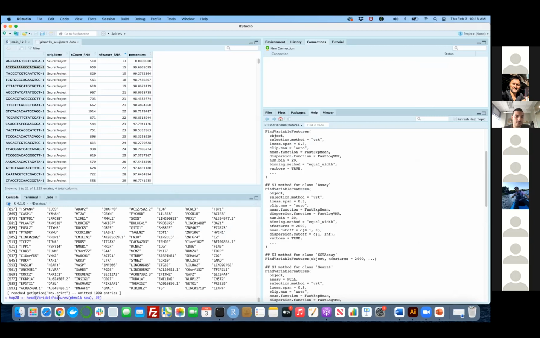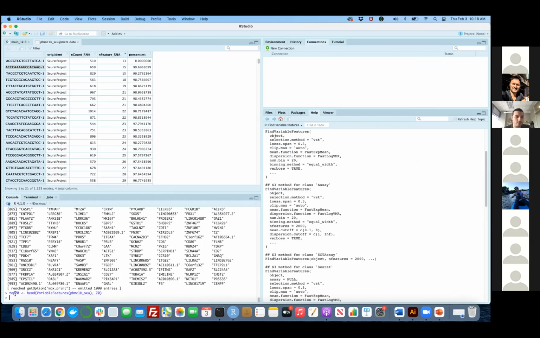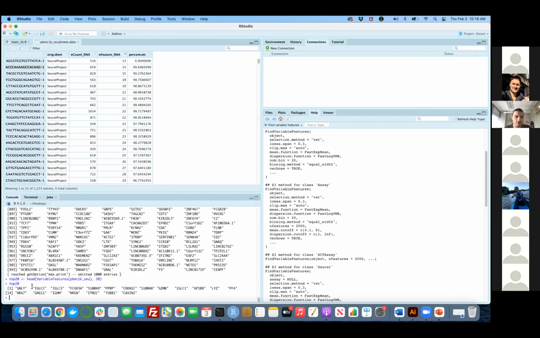What I'm doing over here is that I am searching for the top 20 elements in this list, which has all 2000 variable features that we've been searching for in the object. It's going to give me the top 20. I put that in a top 20 object, then I'm just going to print that, and there you go. You can look at the top variable features over here like this too. So we have granulysin over here.